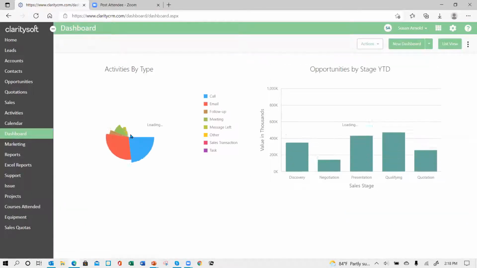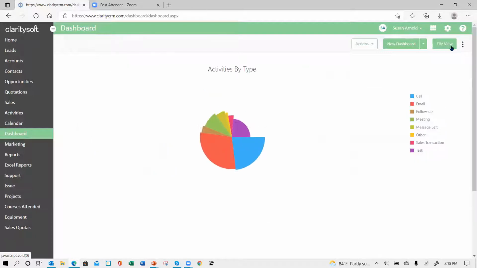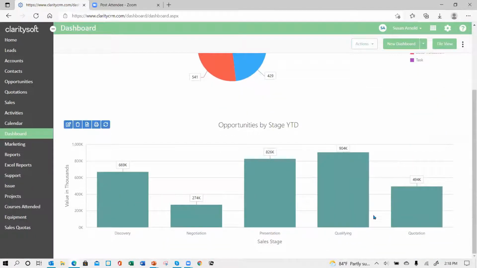And when I go back, I will now have my opportunities by stage year to date. And this is the same as the home view. I can change to list view, which means then I see my charts in a list. So you can see now, here's my chart. The name is here, the title. I have my labels along the Y and the X axis. And then I have each of my stages. And notice the total is above. That's your enable labels.